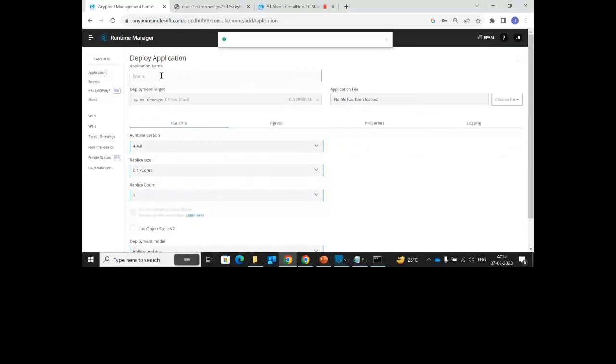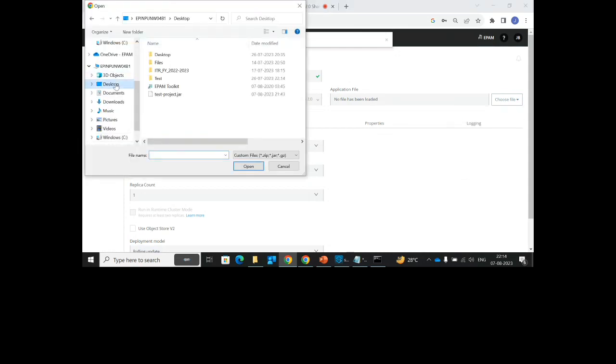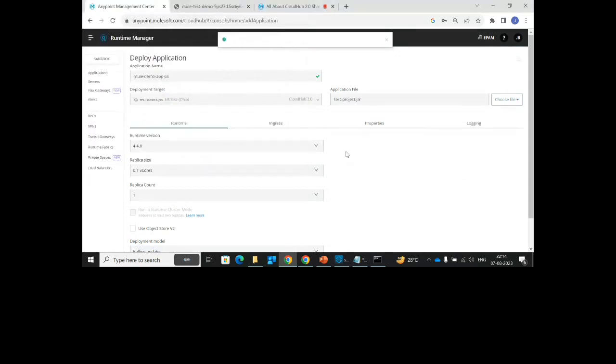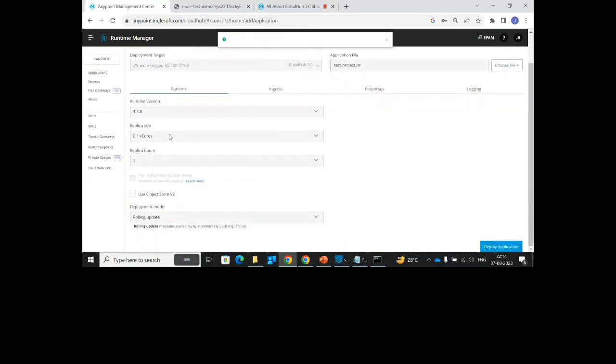Let me show you some important things now. I will just say mule demo fps. Okay, I will select the target as a private space. I will select the file which I exported just now, not just now, 15-20 minutes back, and I'll keep all the settings here. I will go to here.